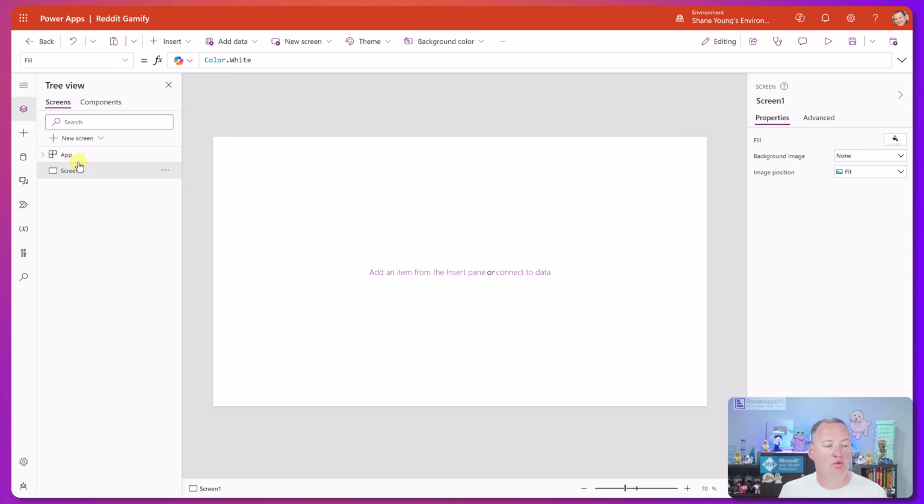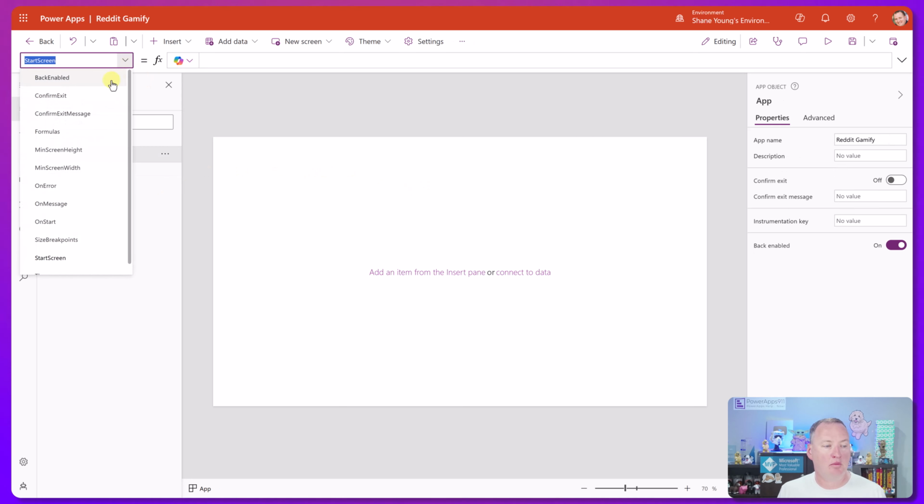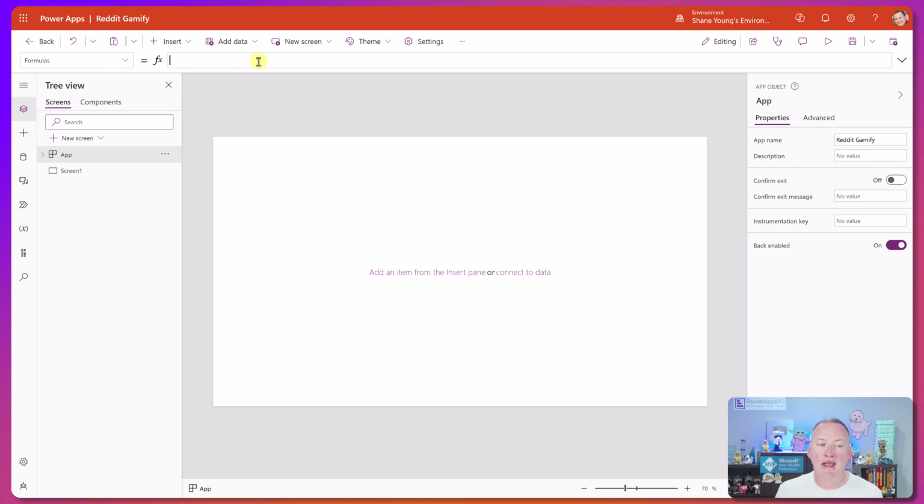So we're going to go up here to the app option, and then go to formulas. We're going to create a named formula to do this, so we're going to do something like NF task, and we're going to say equals. And then, what do we want it to equal? We want it to be a table.